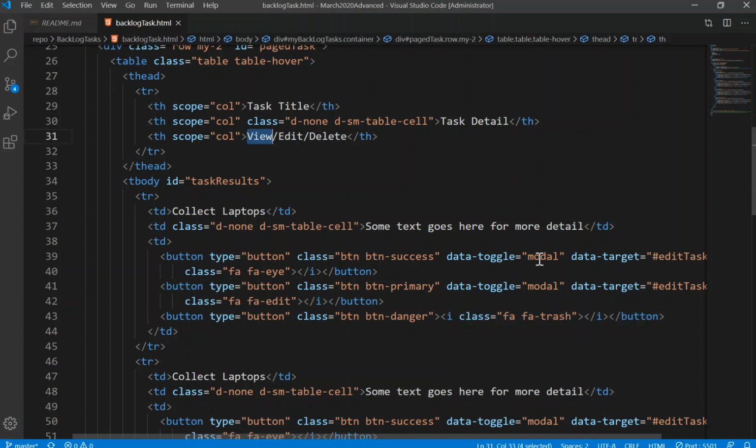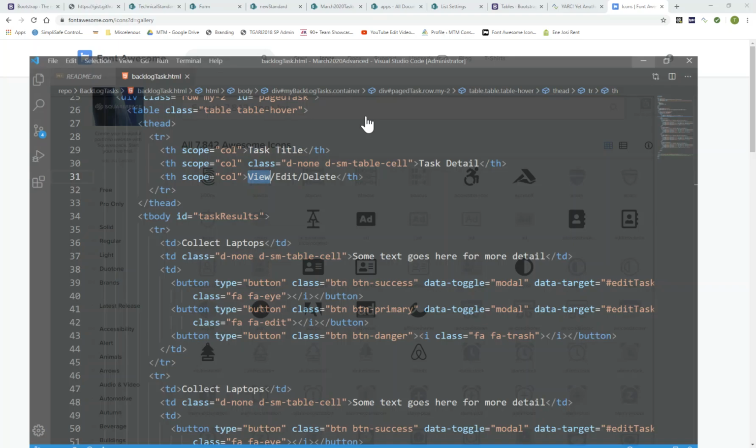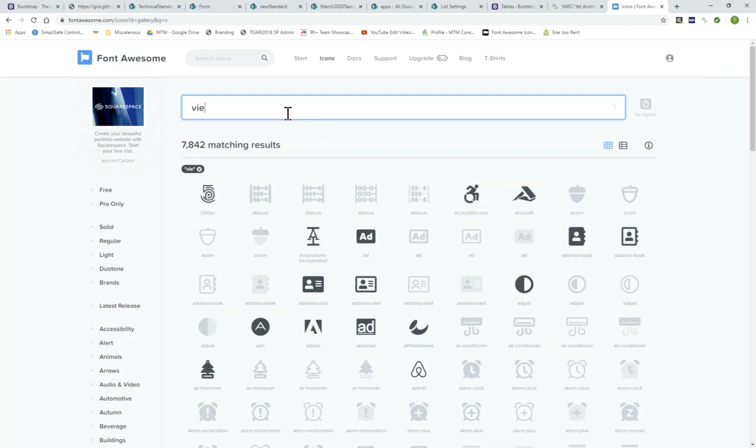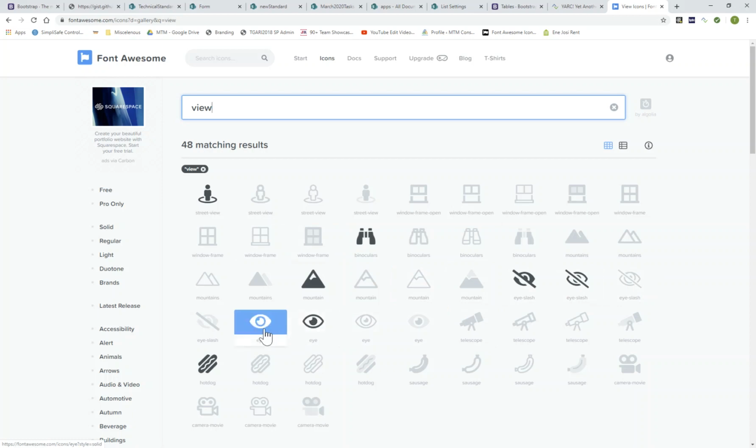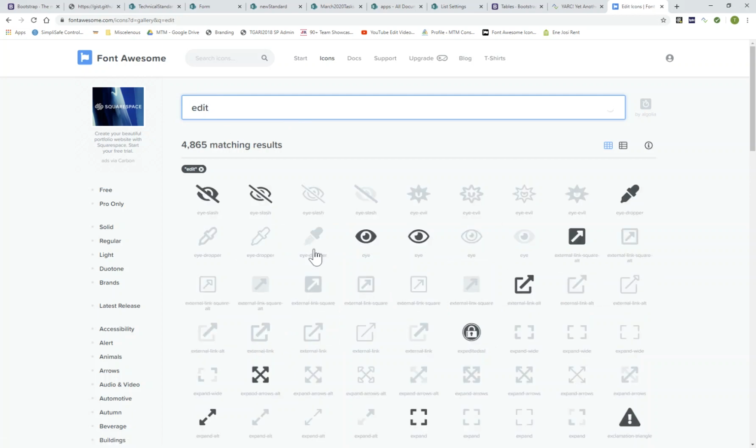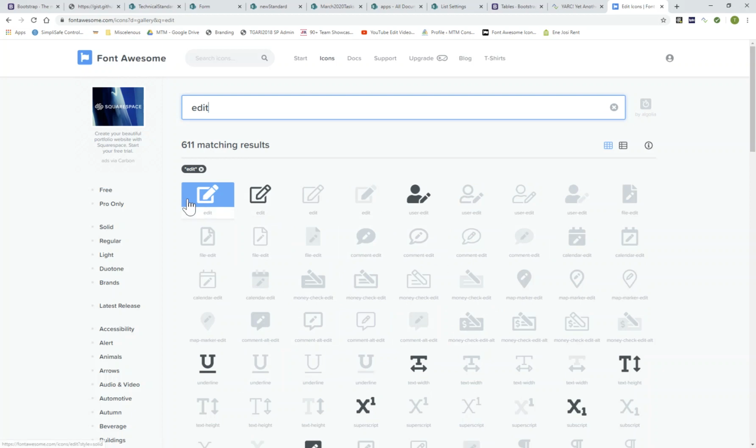If you want to view, I can use the I, like view. The nice thing to use for view is, I'm gonna grab this I. Look at that, this is a view, nice, right? So that is how I grabbed it. For the edit icon, where is that edit icon? I can use this one or this one. Most of them are open and free.